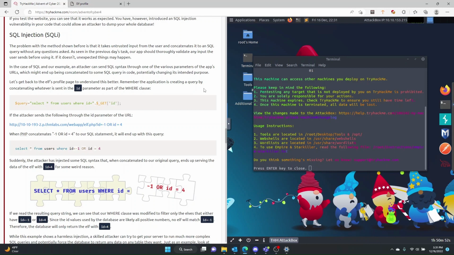Okay. So SQL injection. The problem with the method shown before is that it takes untrusted input. Remember from yesterday's lab, we never trust input ever, like never ever. So we take untrusted input from the user and we concatenate it to an SQL query without asking any questions. As seen in the previous day's task, our app should thoroughly validate any input the user sends before using it. If it doesn't, unexpected things may happen.